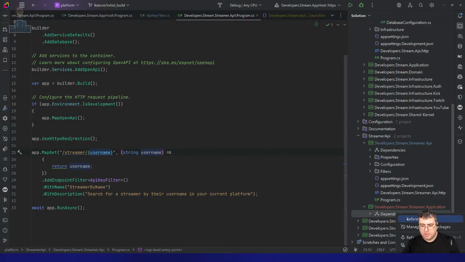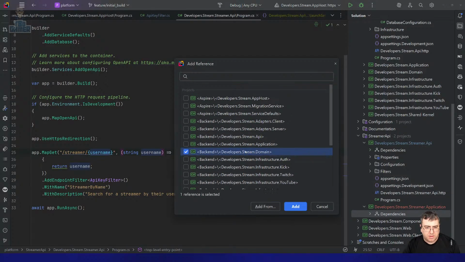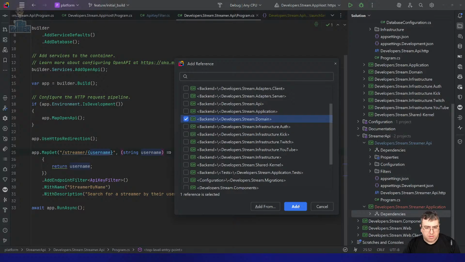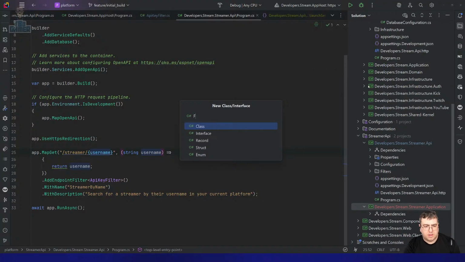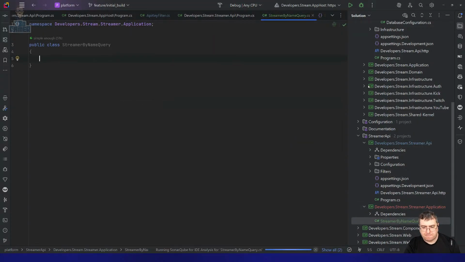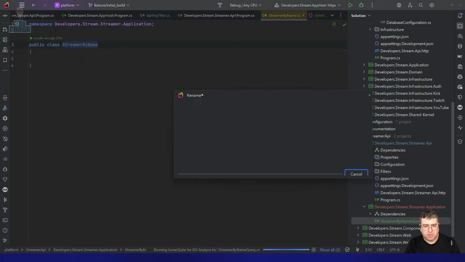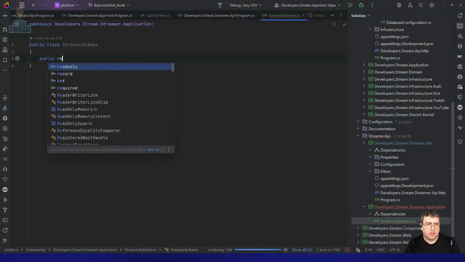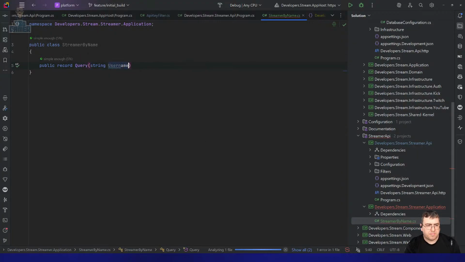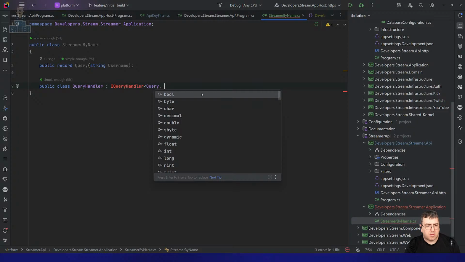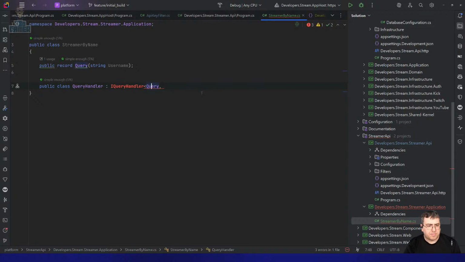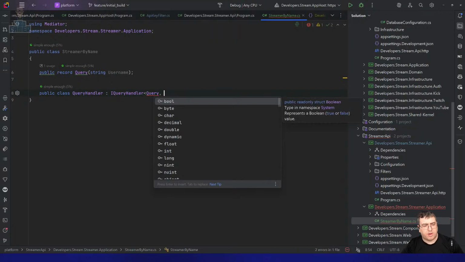What this is going to be, this is going to reference domain here. And we're going to add a streamer by name query. Okay. Public record query, string username, public class. Got one of these rare cases where I now have a query.